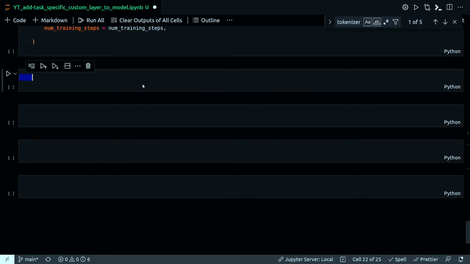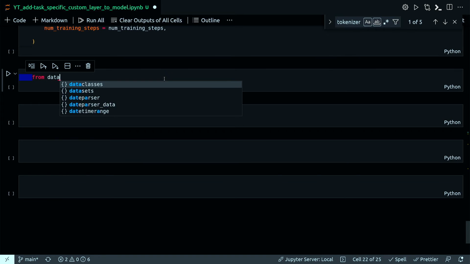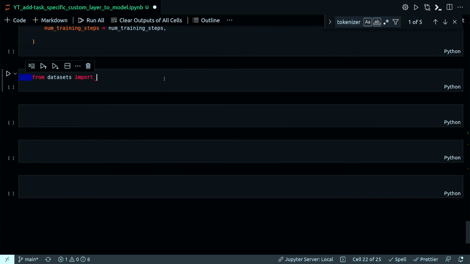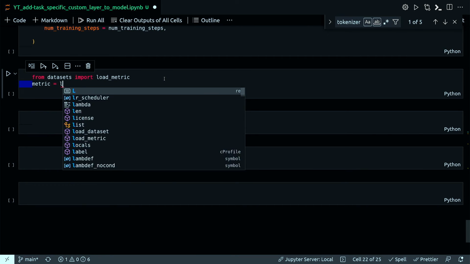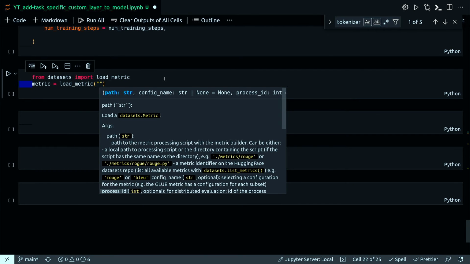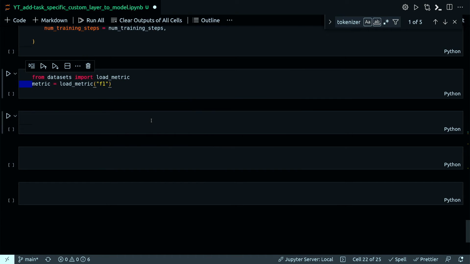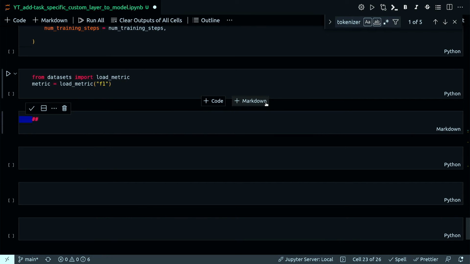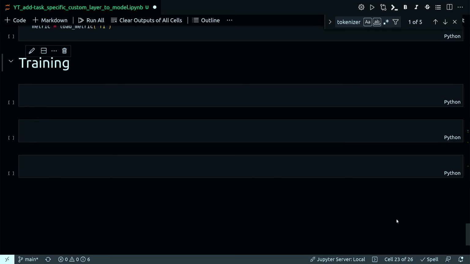Okay. Next, for the metric definition for the evaluation, I need to import load_metric from datasets. My metric is F1 score. And now finally, actual training.